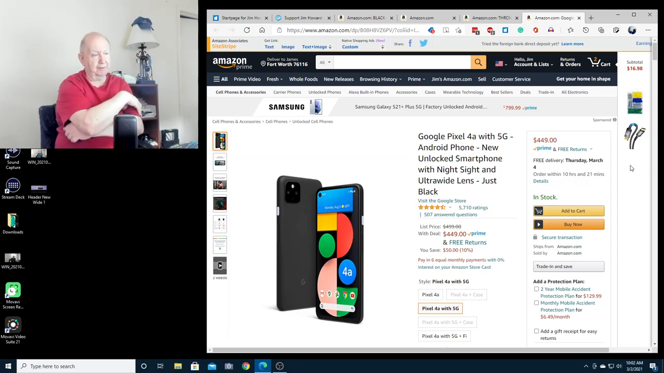Then on the other hand, I thought, how often do I go outside? But they came out with the Google Pixel 4a with 5G. And at first I thought, I'm not interested in 5G at all. Have no desire for that protocol. It's available almost nowhere in the United States.